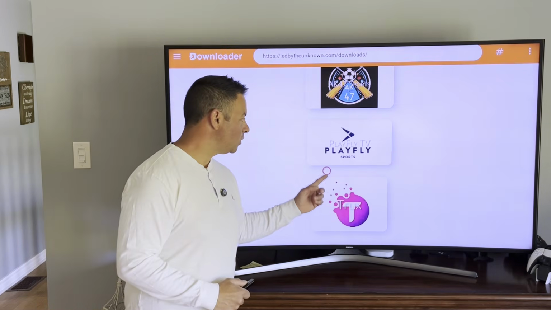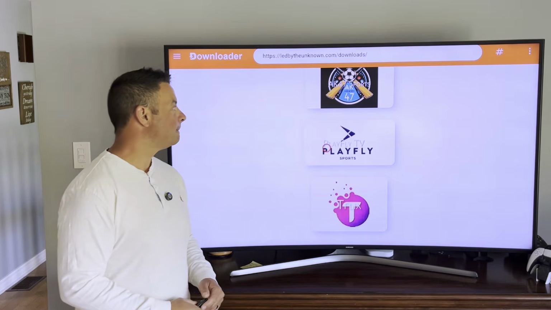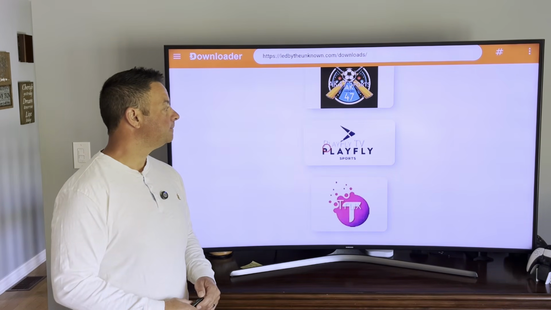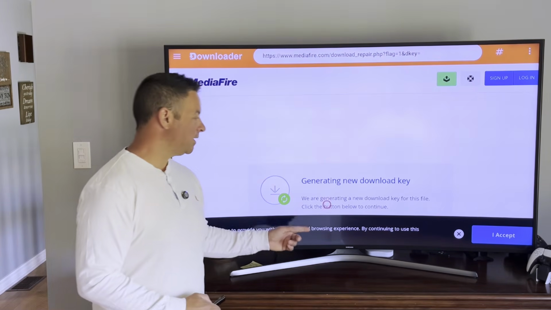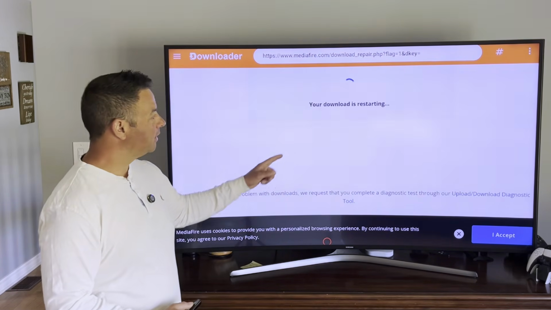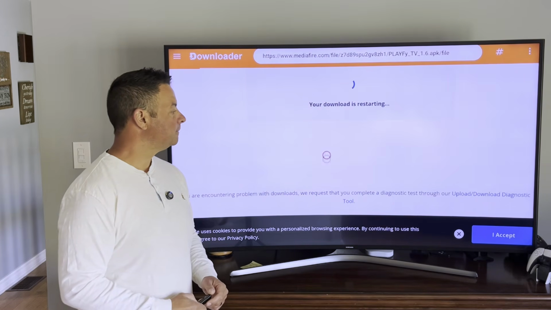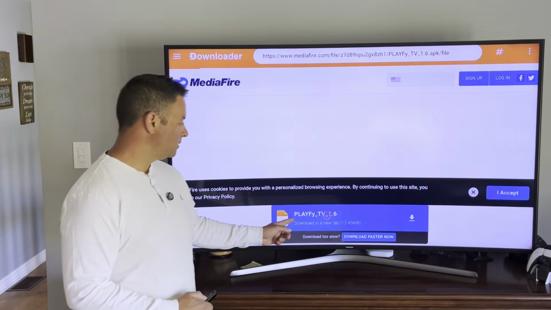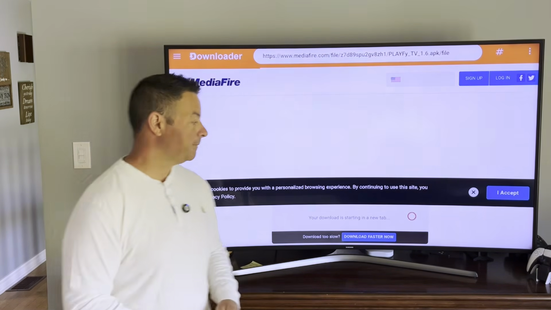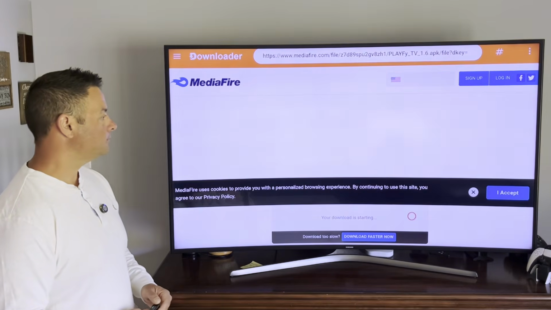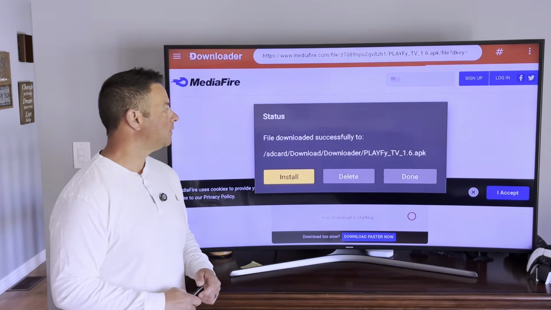More sports, more live TV. We can do the same here. Give this countdown a few moments. And then here we have the application, little white arrow, click on it. And then it starts the download process.